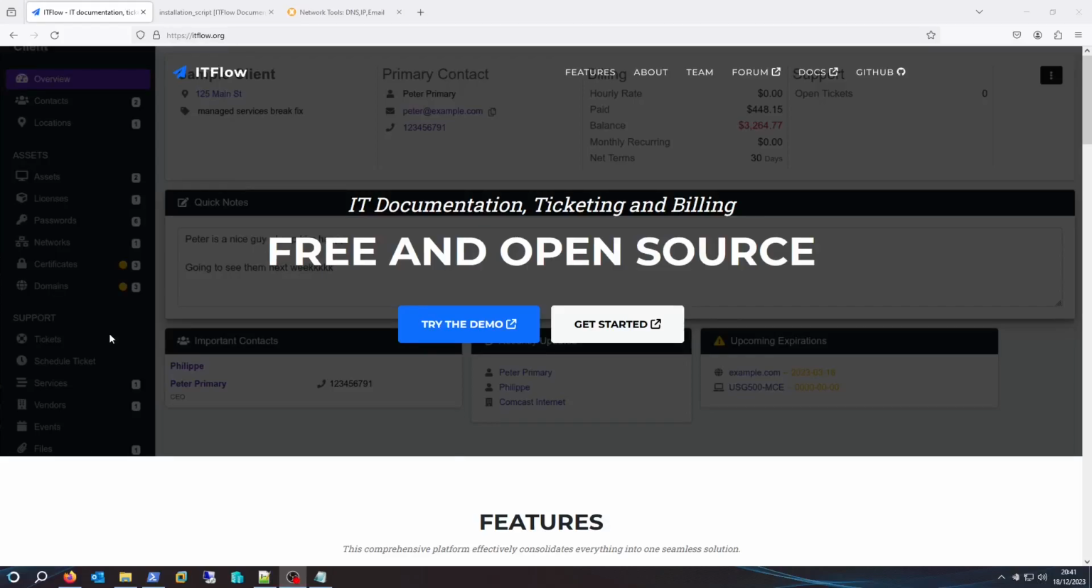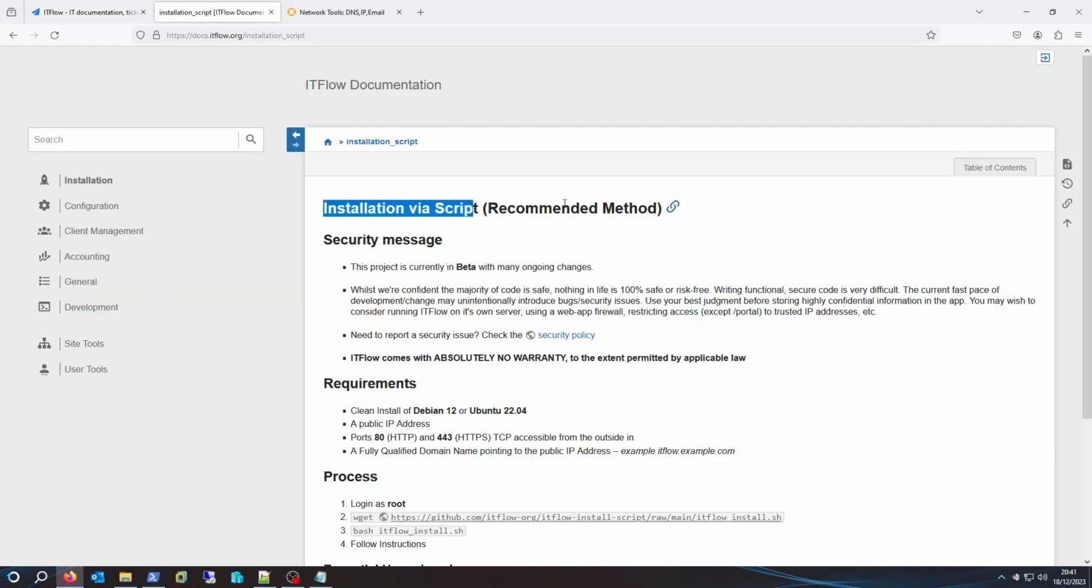Hello, this video will cover how to set up ITFlow. We'll be using a virtual machine running Ubuntu 22.04 and the domain name tutorial.itflow.org. If you head over to itflow.org and hit get started, you should come across the installation via script recommended method.